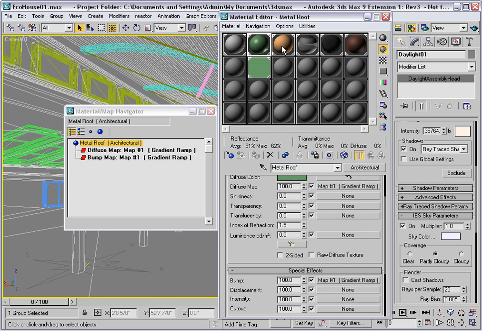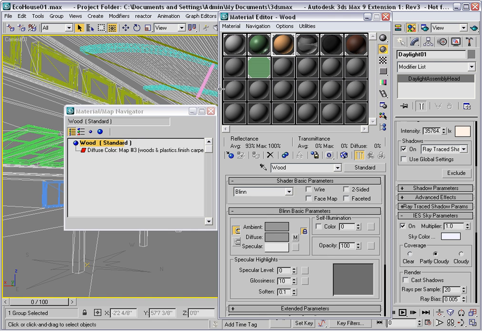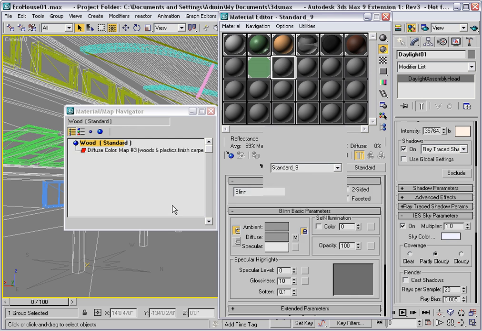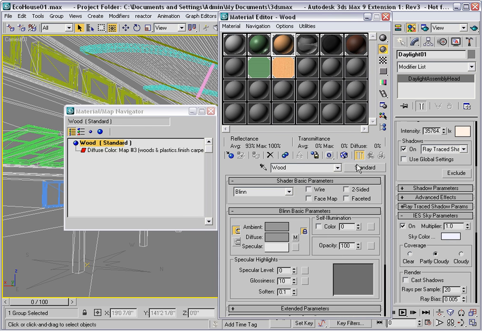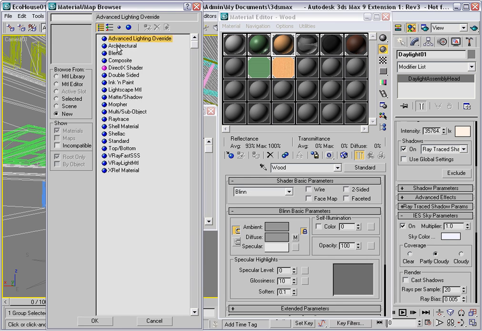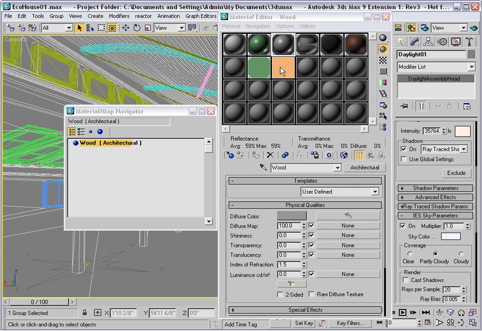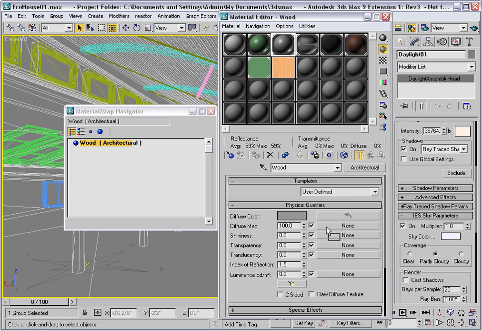Let's go on to the next material. It has a single diffuse color map. I will protect that map by dragging it into an unused slot. I'll go back to the original material, change its type to architectural, drag the map into the diffuse map slot, and instance it. Click this button to put the average color into this slot.